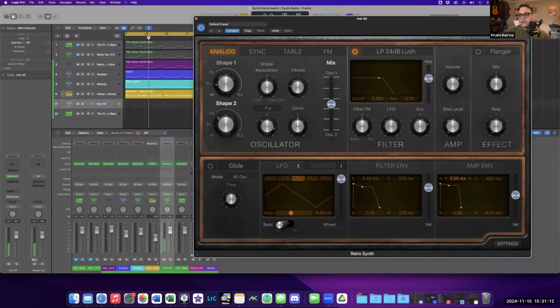Sounds like something out of classic Nintendo Zelda or something like that, right? If I knew the theme for Zelda, I'd play it right now. But that's very, very even. So let's detune it even more with some cents.